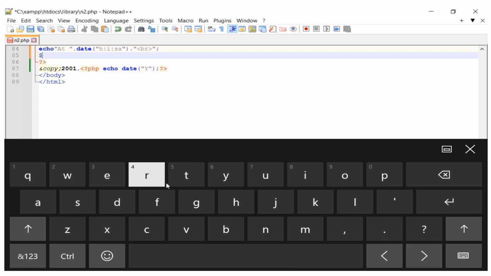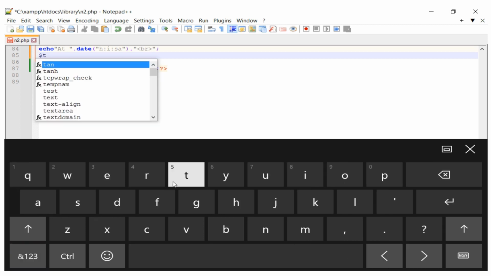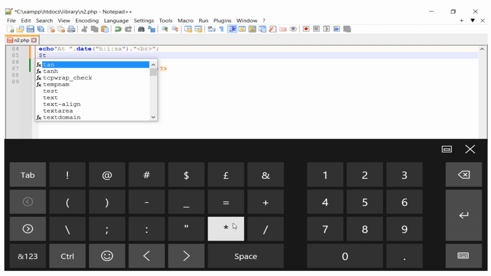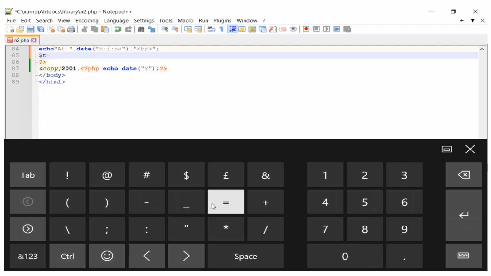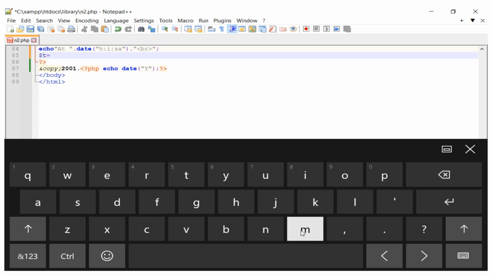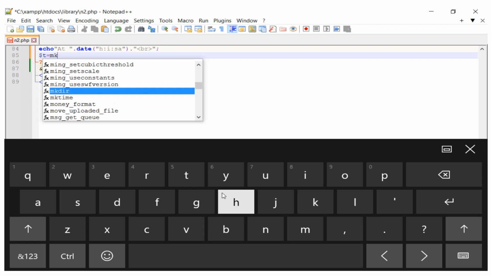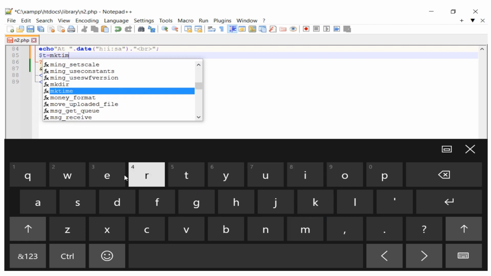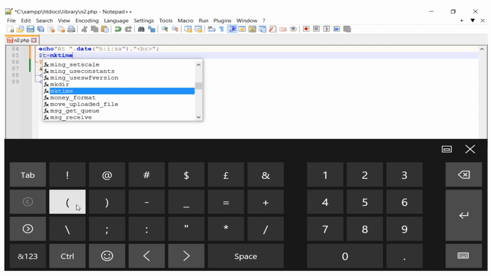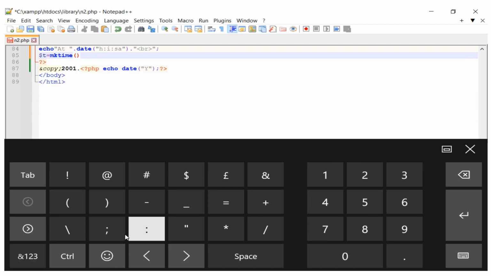Remember I can declare my own time here. I can declare it as $t, and then use the mktime function, which is equals to mktime like that. You can see it is a function by itself. Then I can add this and terminate it with a semicolon. Inside here now I can add what I want.